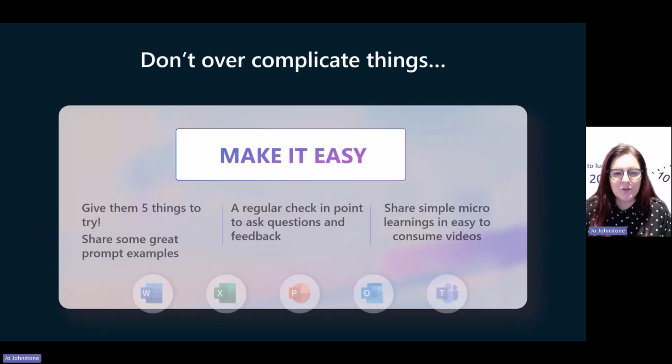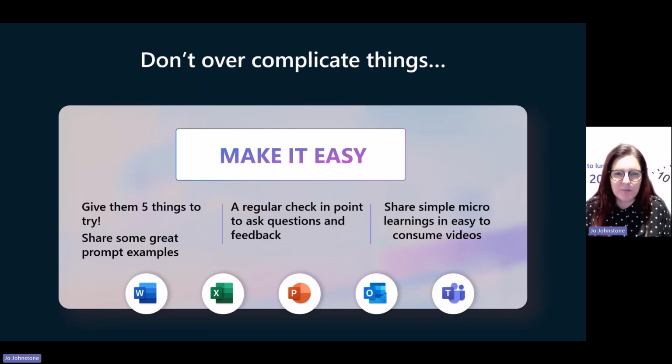But whatever you do, make it easy. I realize not everybody's got access to tons of resources to drive a full adoption and change program. So what I would just say is just give them 5 things to try. Maybe one thing in each area. Provide a weekly ask me anything type check-in, so that colleagues can share experiences with each other. And as you progress and you learn more, create those micro quick learning videos and just share them somewhere with colleagues. Even if you just send one out a day in a Teams chat, that'd be awesome too.